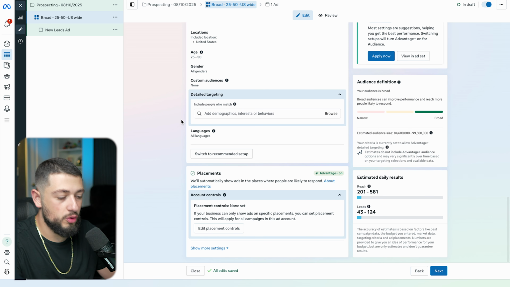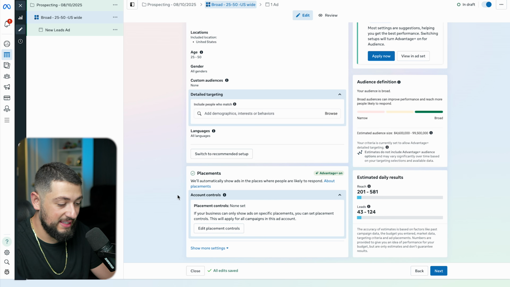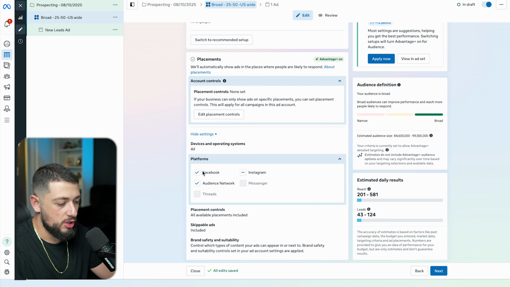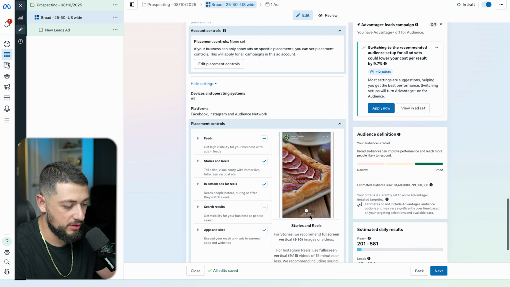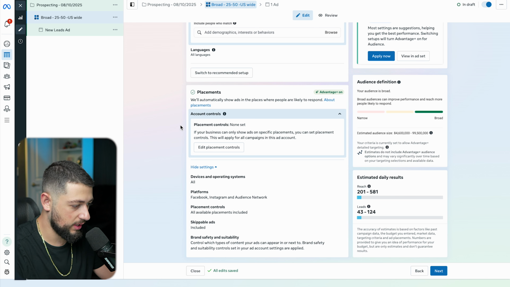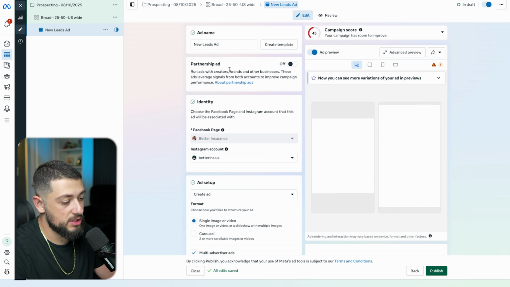And what you also can do if you'd like is edit your placements. So edit placement controls. If you open it down below under placements, you have platforms like Facebook, Instagram, Audience Network, and then placement controls. So you can pick feeds, stories, etc. Typically for this, I just keep it as is. I don't really touch it. And then over time, you can read the data and decide whether or not you want to shut off one of these platforms. Okay. The next thing we want to do is create the ad.